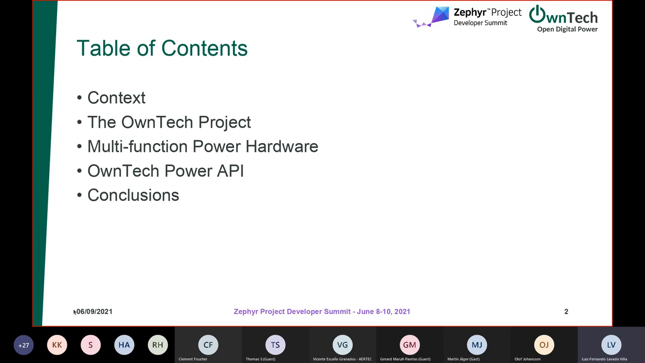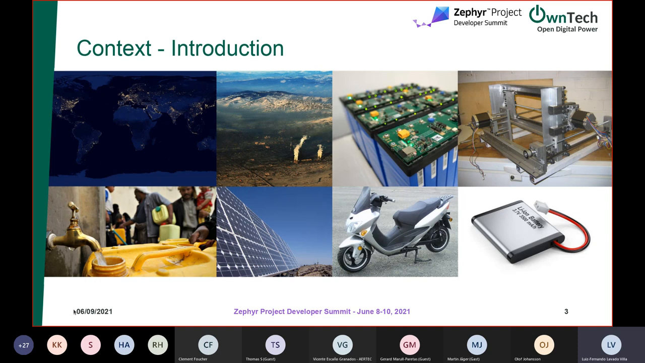Then Jean will talk about the OwnTech project and what a multifunction power hardware is. And Clément will then talk about the OwnTech Power API that we've developed. And I'll come back with a quick video of a demo that we made this afternoon and some conclusions. So, some context. Our atmosphere is in thermal runaway. We're trying to decarbonize the economy as fast as we can.